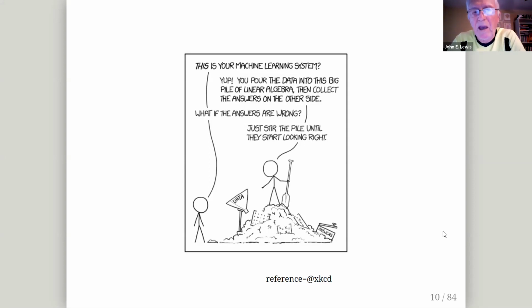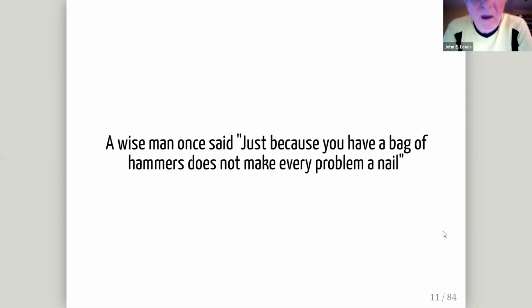It's kind of like p-hacking, that we just keep on doing and doing things until we get something that looks right, and we say, well, that's a nice model. There's another problem that bothers me too with machine learning. A wise man once said, the wise man wasn't me, by the way, just because you have a bag of hammers does not make every problem a nail. So in this sense, we have a lot of sophisticated tools within machine learning, but it's really not the driving force. The problem becomes the driving force, and we look at a particular tool to solve that problem.